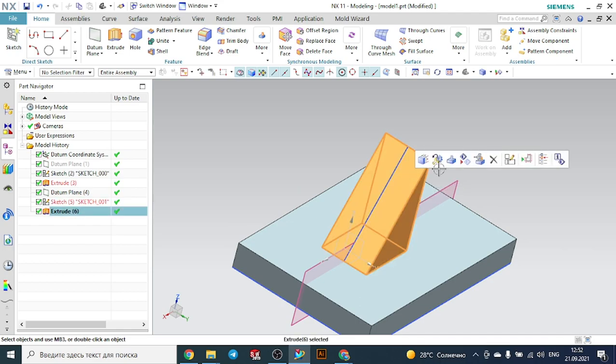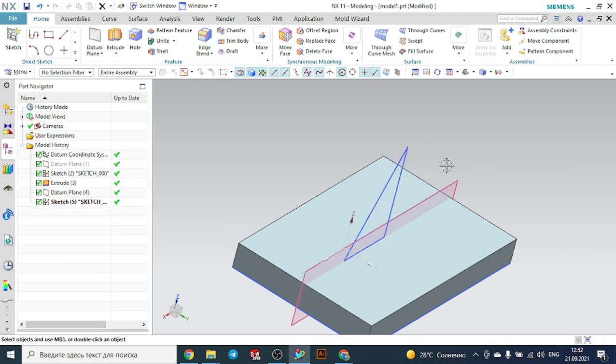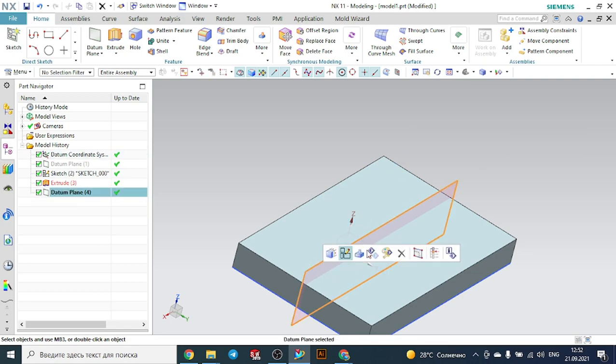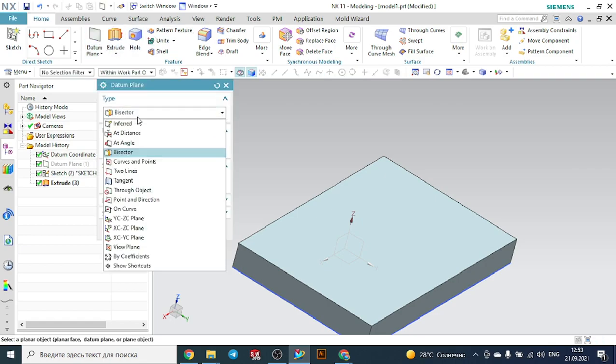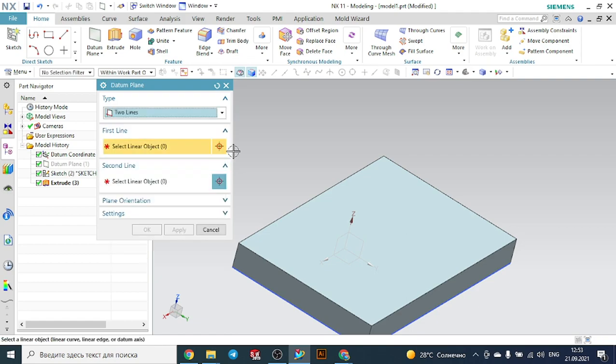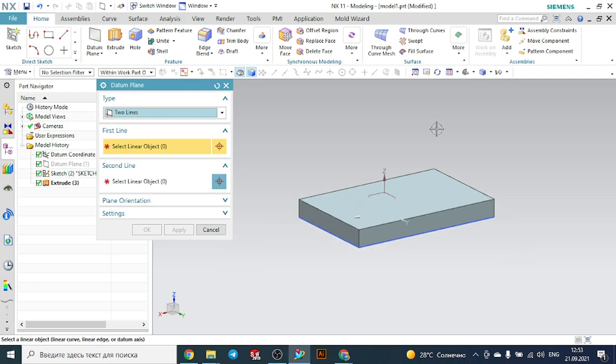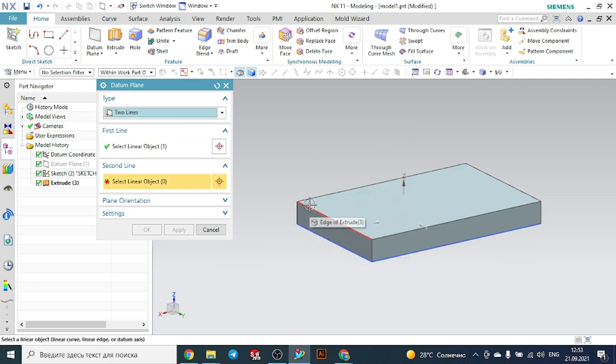You can delete this one, delete also the sketch, datum plane also you can delete it. Next is the datum plane. Let's firstly go to the two lines. In this case, you have to select the two lines to create the datum plane. For example, this line and this line. So you see, two datum plane is created.